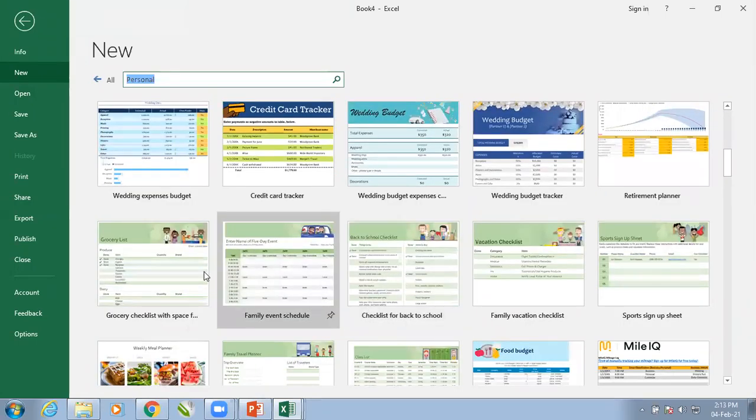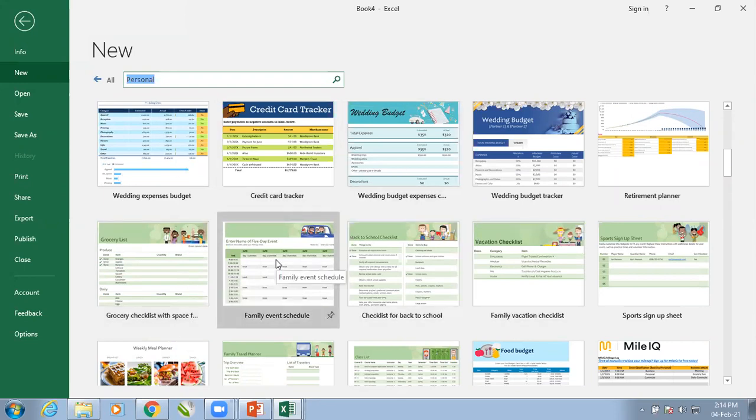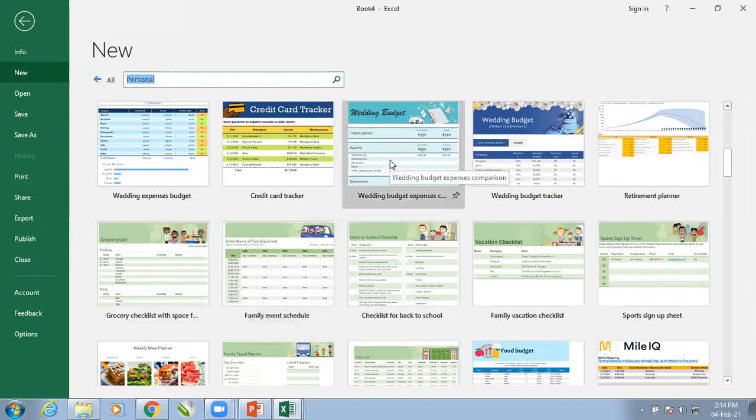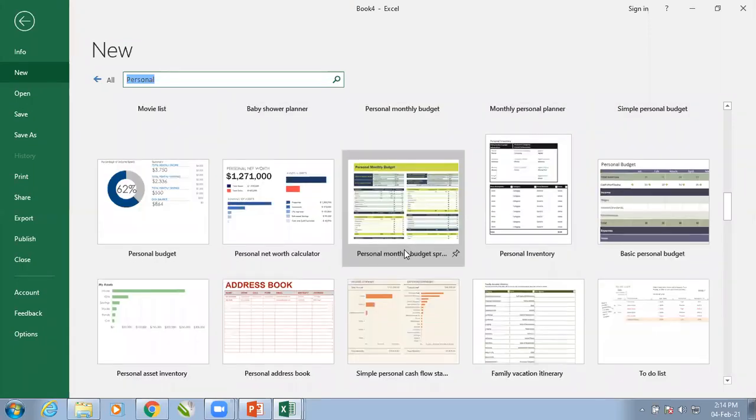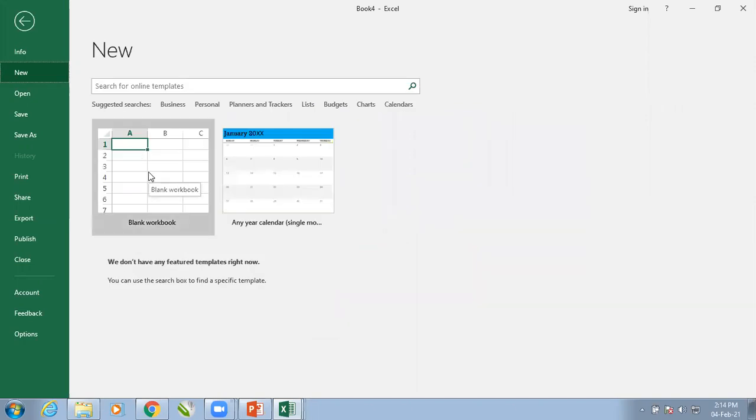And if you want to calculate some groceries, for example, you have got one month's salary, and in that, how much you have spent on groceries, how much on your personal use, how much on rent, how much on the light bill and water bill, all those things you can calculate by using these ready-made things. You don't have to prepare them yourself. If you have a wedding, you can track how much you have spent on the wedding budget. So all the ready-made documents will be over here. You can use them if you want. Otherwise, if you don't want, you can just go back and click on blank workbook.